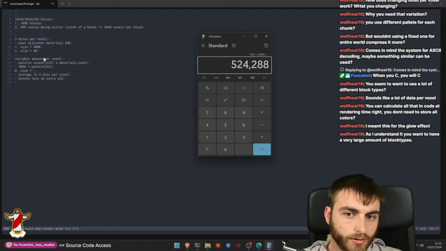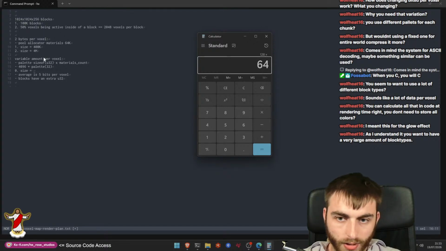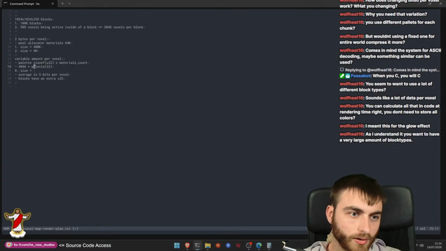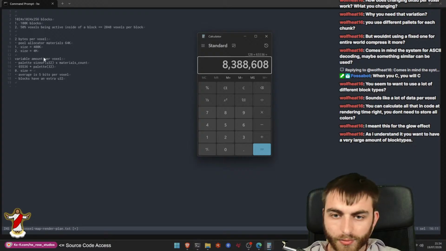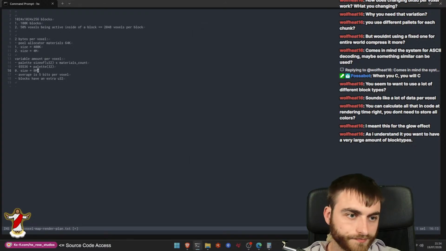So say we did 128 times 64k, maybe we'll try that. That's 65536. That's 8 megabytes, right? Let's be a bit more mad about it. So we'll say the size here then is equal to, let's just say 8 megabytes. That's just for the material palettes.